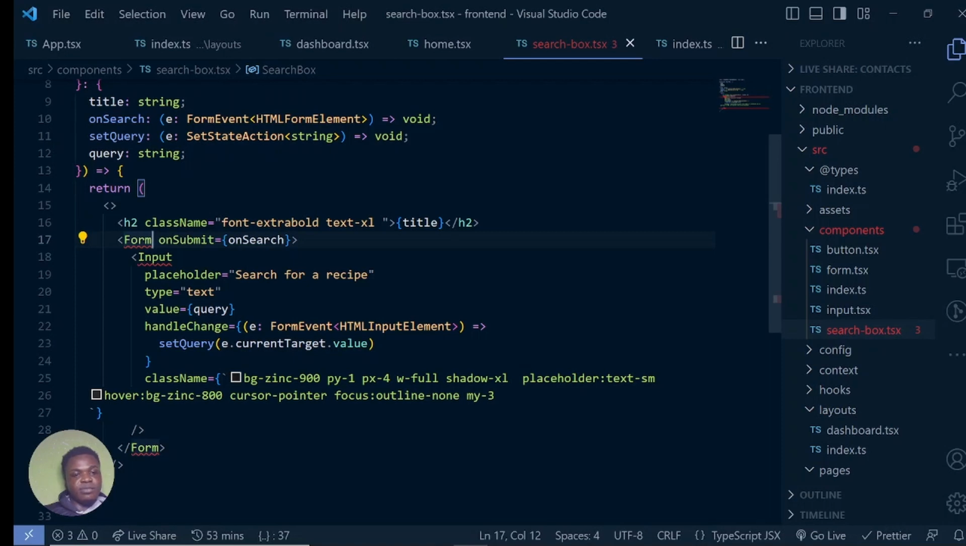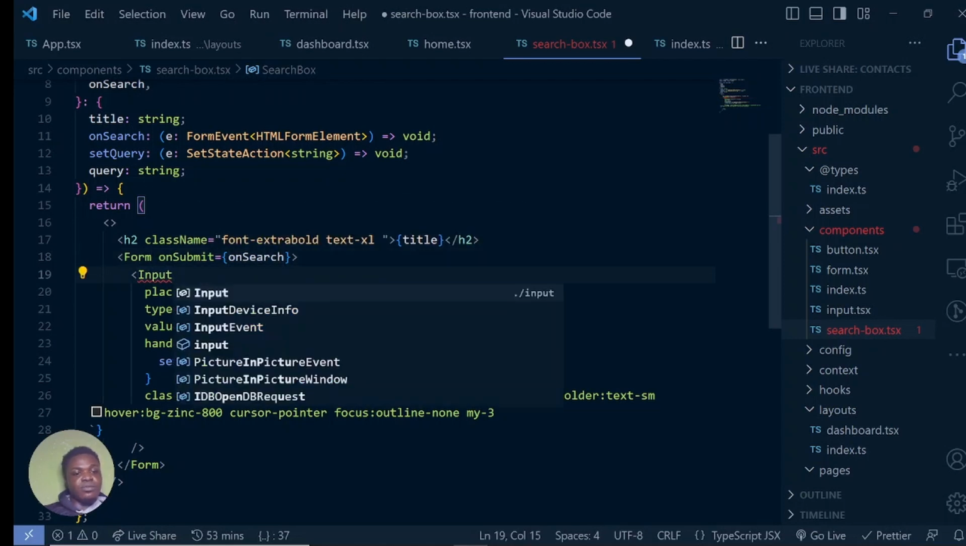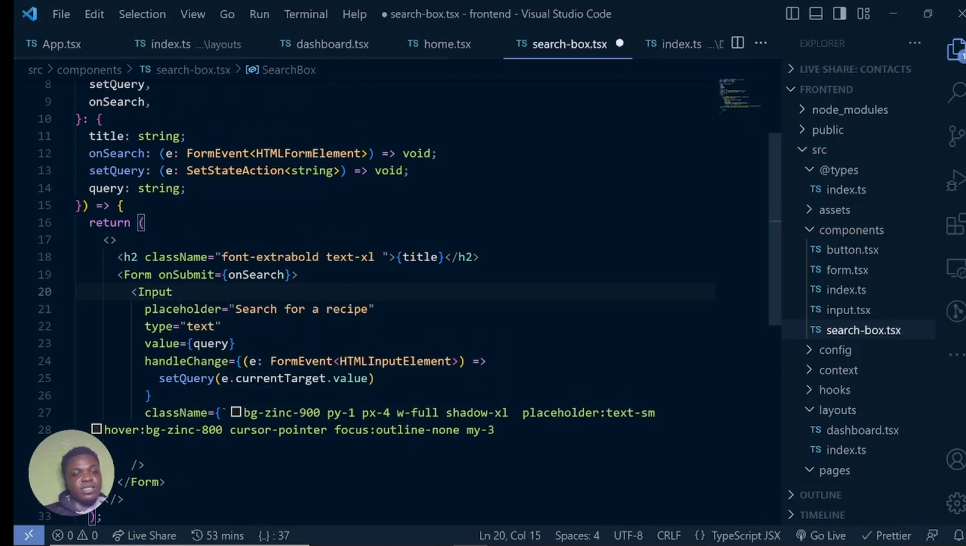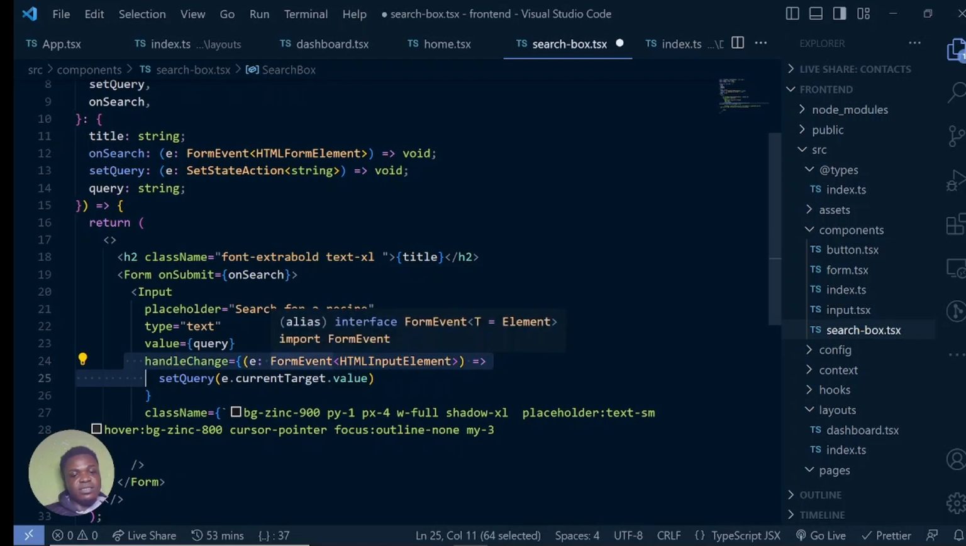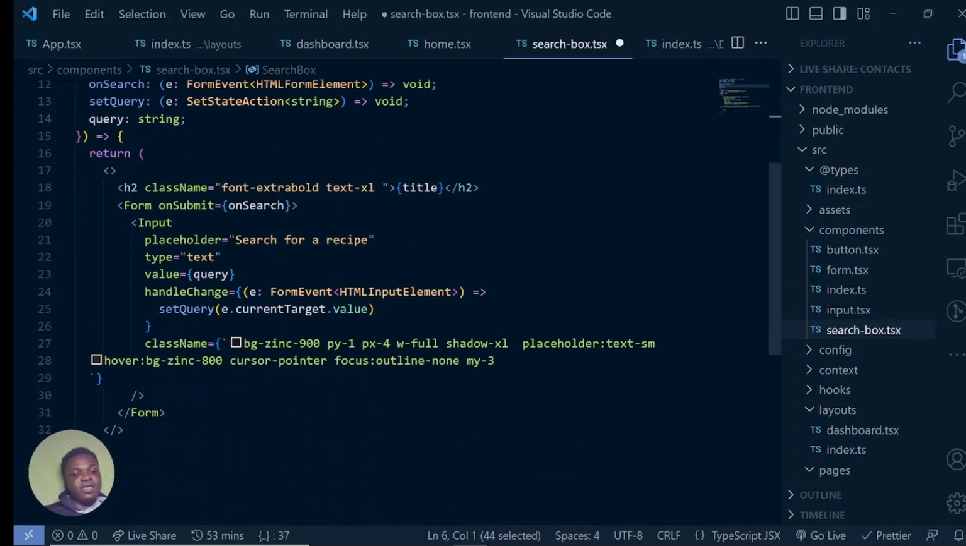If you remember our form components, let me import it from here. So we are going to say onSubmit equals onSearch. Whatever we define as onSearch, the form component is going to take that up. Then our input component, let's import that too. Our input component that we built earlier is going to take a placeholder, which is, in this case, "Search for a recipe". The type is text, the value is query, and the handleChange is simply from event, HTMLInput, and it's going to call setQuery, passing e.target.value, which is whatever the user types in. And all this is going to come from the search box, which is going to get it as a prop.